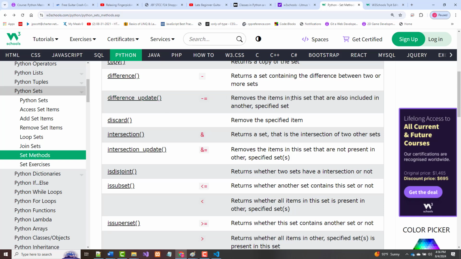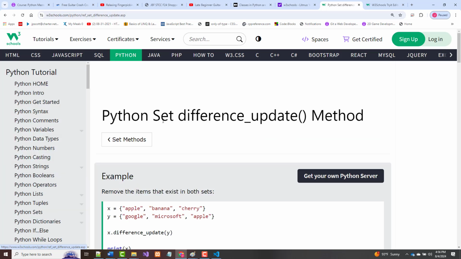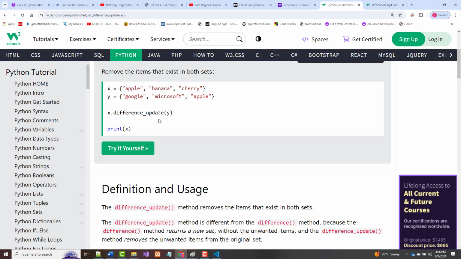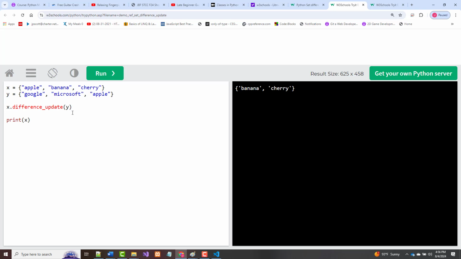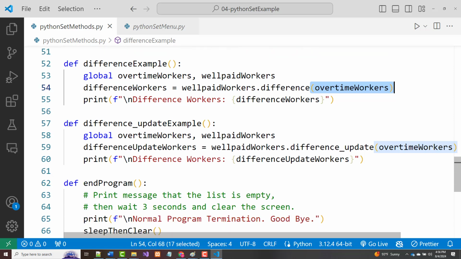Removes the items in this set that are also included in another set. So you can either do it this way or you can do it using this. You can either say difference update or you can just say minus equal. So notice, what do we have? Apple, banana, cherry, Google, Microsoft, and Apple. And what do we get here? Pretty much the same thing. All right, it removes the ones. So let's look at that example, which is the difference update right here.